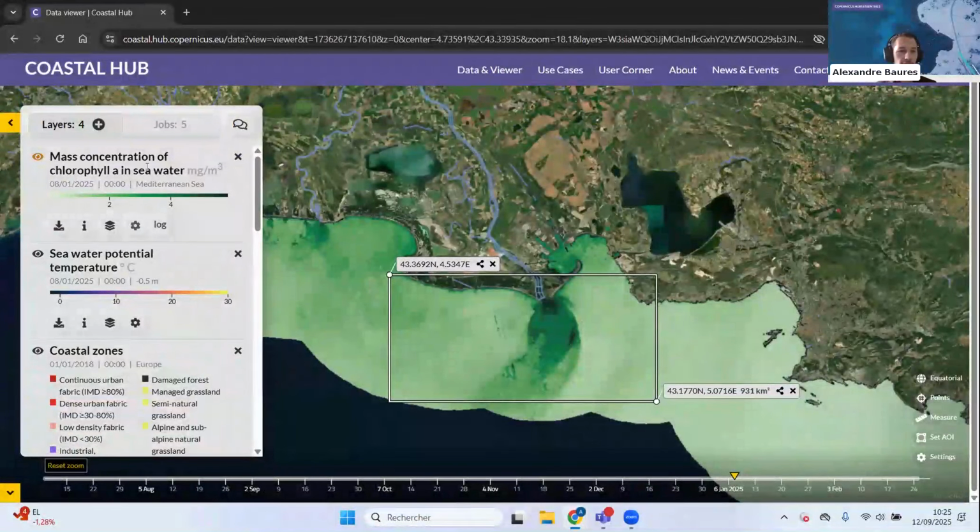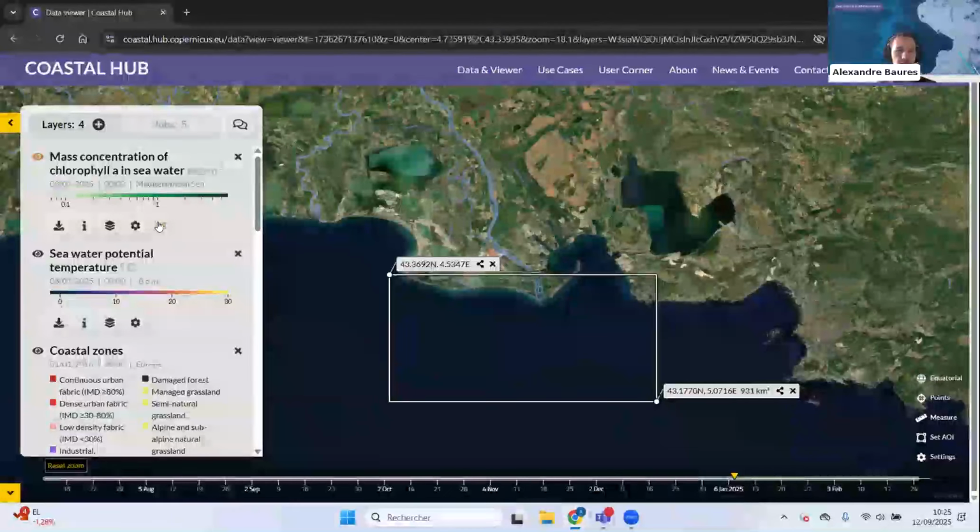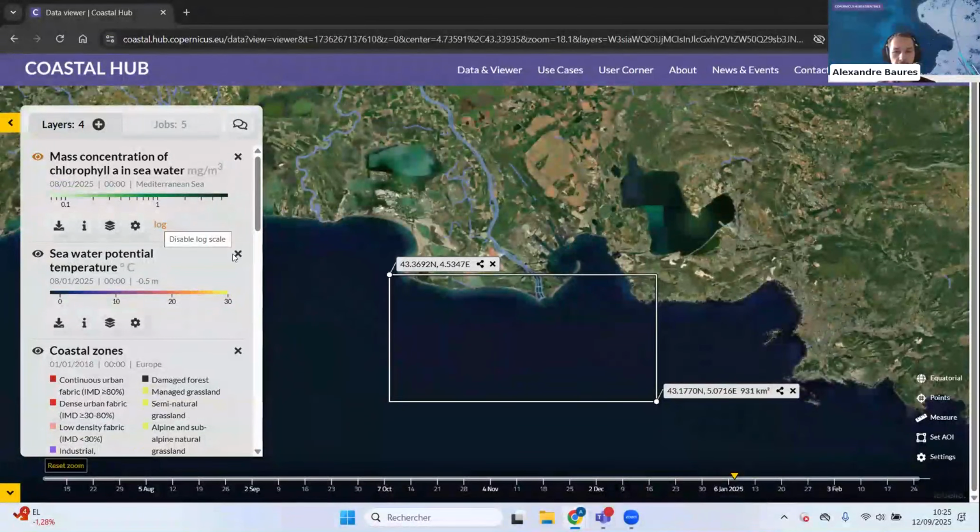Now let's talk about these buttons. So this one is the log button to enable the log scale. I have some issue updating data in this training, sorry.